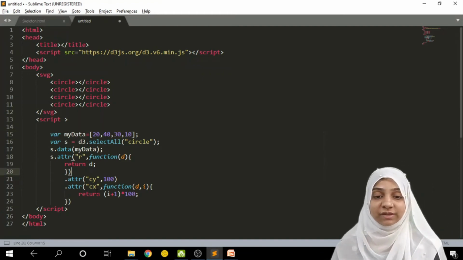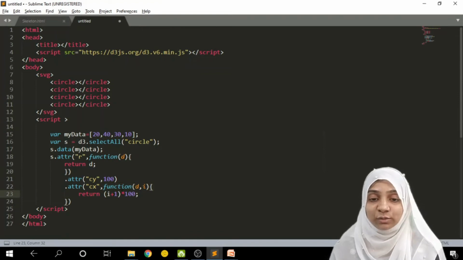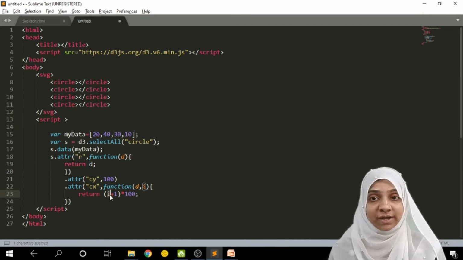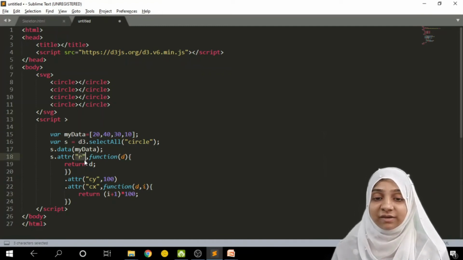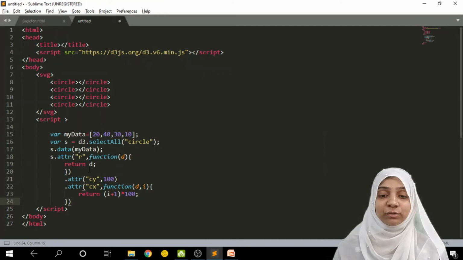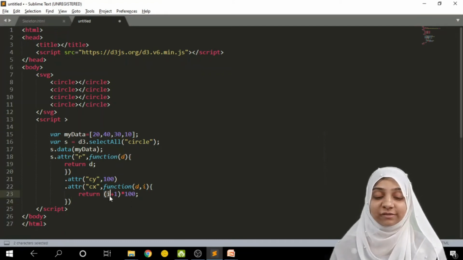Alright, so in this cx function, I have used a function of data comma index, and I have positioned them according to their index, not according to their data. And in radius I have used their radius according to the value of data itself. So note the difference between the two, when we are using data and when we are using index.